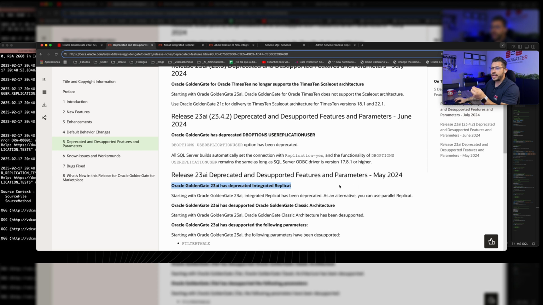Oracle GoldenGate 23ai has deprecated integrated replicate. As an alternative, you can use parallel replicate. So the feature that you're talking about, in my point of view, it's very important. It's very crucial to minimize errors and problems that can be caused because of integrity and consistent data. And if you're not able to use the integrated replicates, we should use parallel replicates, but the replicate parallel supports and allows me or not to break transactions. Let's see what's gonna happen.